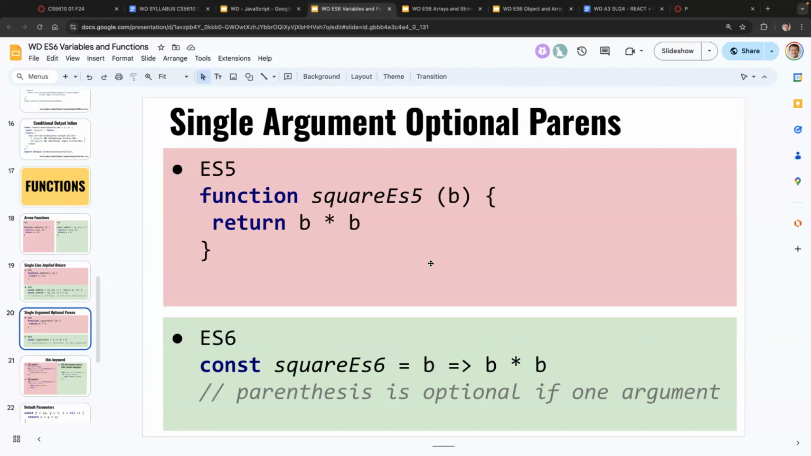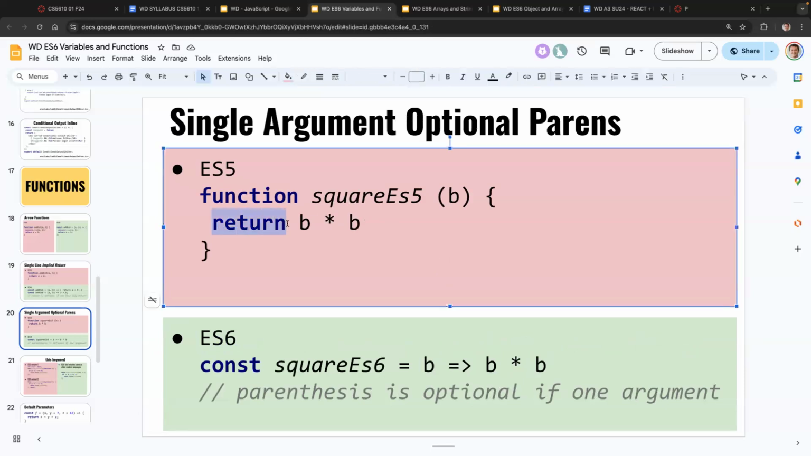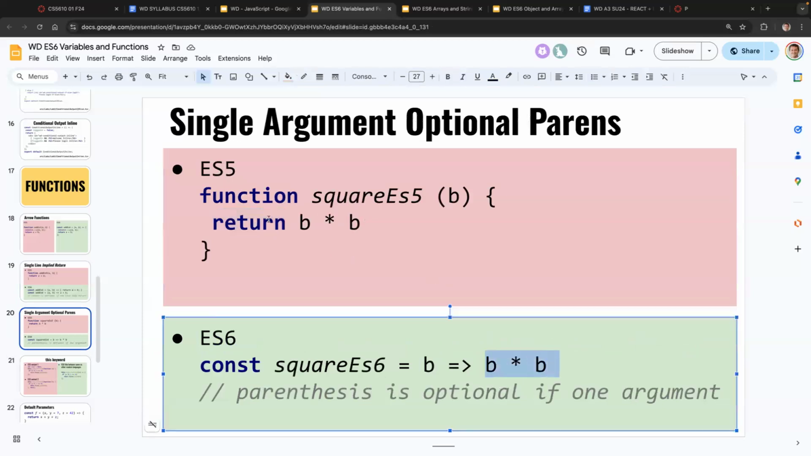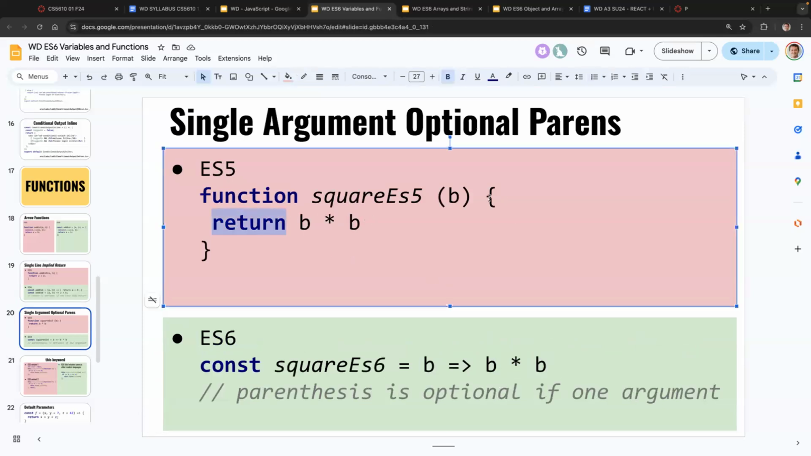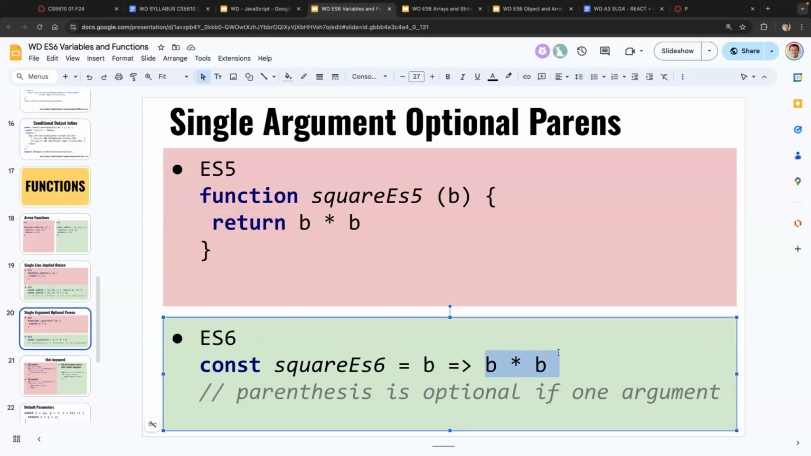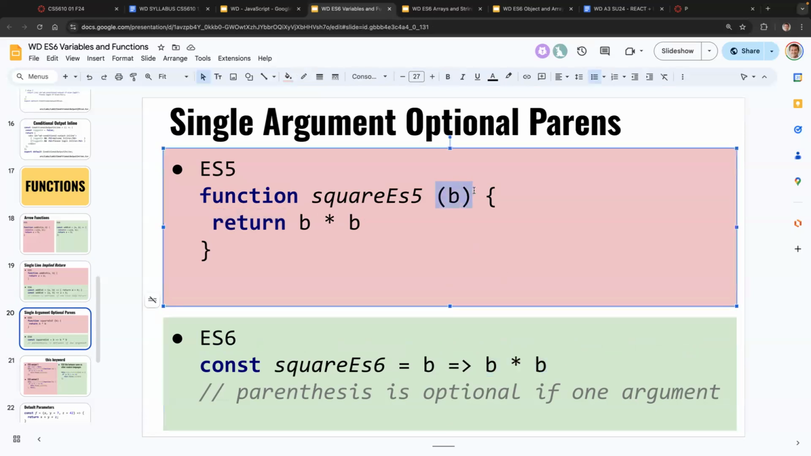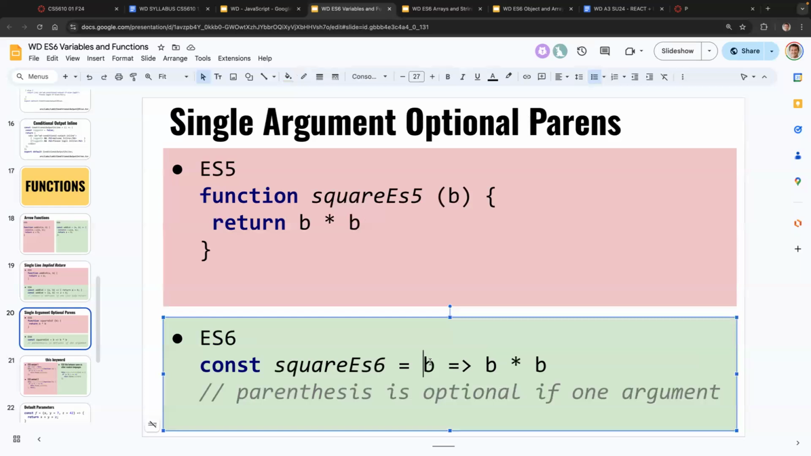So here's another couple of examples of using the return as being optional, where we're dropping the return and the curly brackets. But also, if you only have one parameter, even the parentheses are also optional. Now, your IDE won't let you; it will force you to put the parentheses in there, but officially, the parentheses are optional.